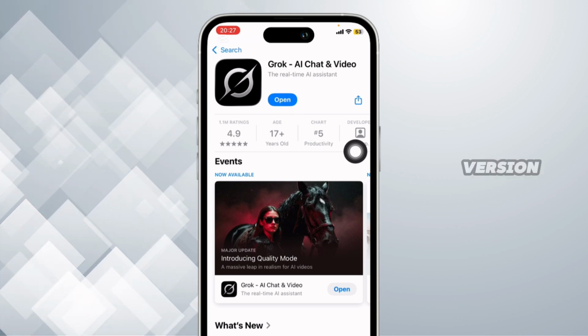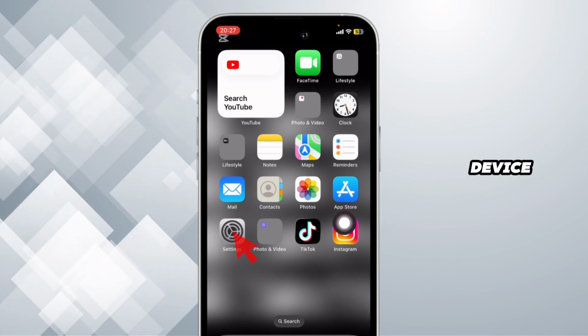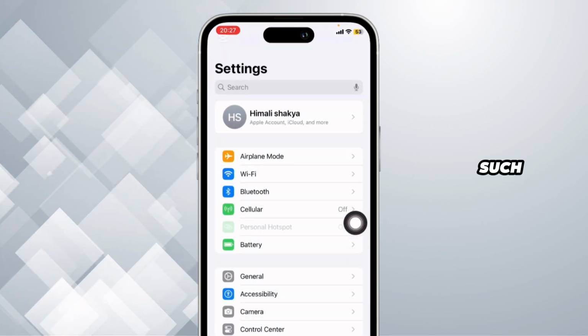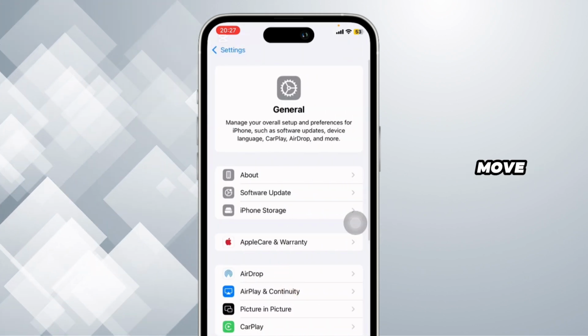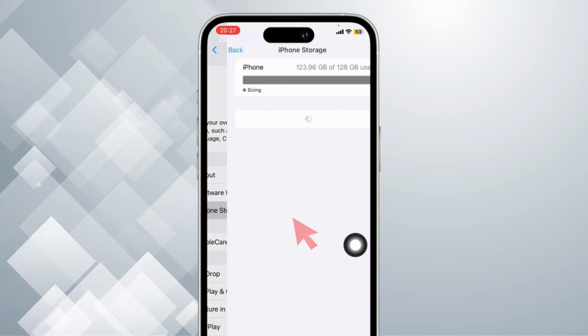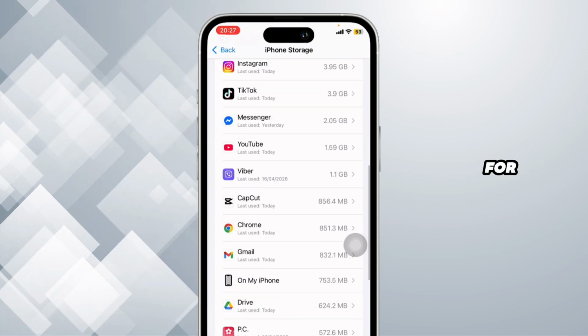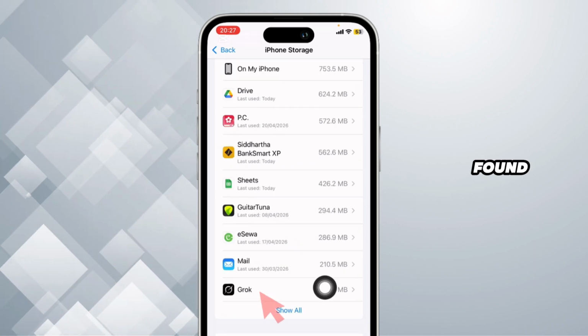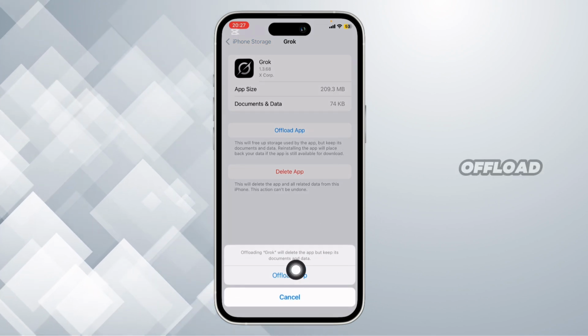Once you've got the latest version, the next thing you can try doing is move into the settings of a device. Inside settings, head over to general, and then move into iPhone storage. In the section of iPhone storage, you have to search for Grok AI app. Once found, click on it. Now click on Offload app, and once again click on Offload app.